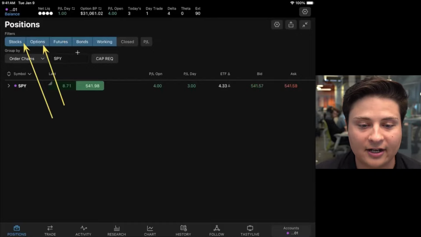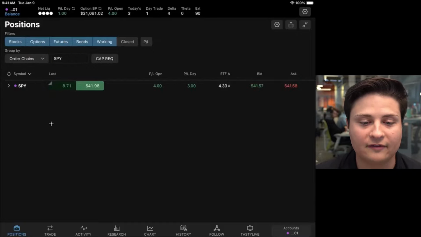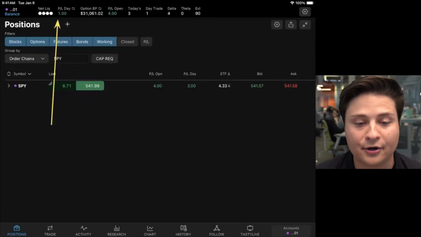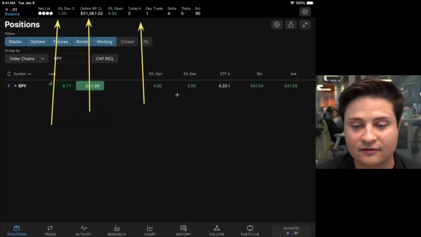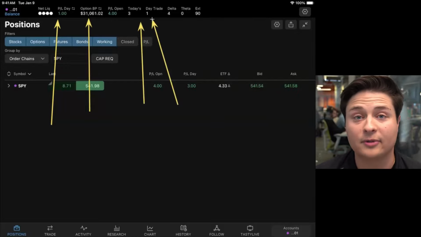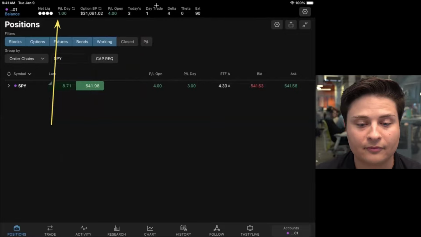And then right here at the top of the tab as well, you have your account header where you'll be able to see your account's net liq, your buying power that's available, how many trades you've done, how many day trades. That's all displayed for you at the top of the page here.